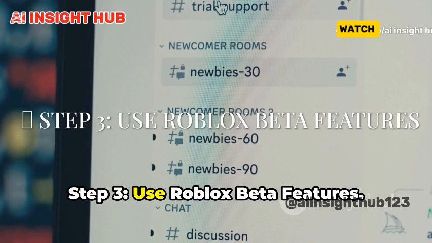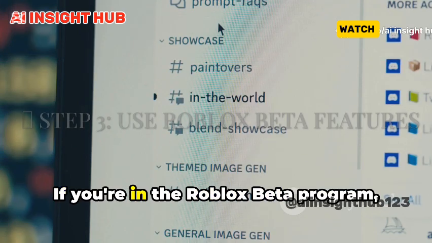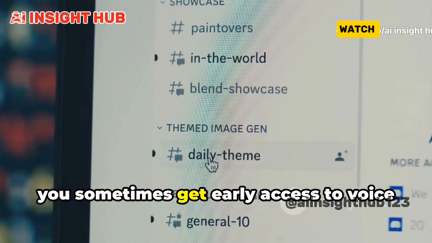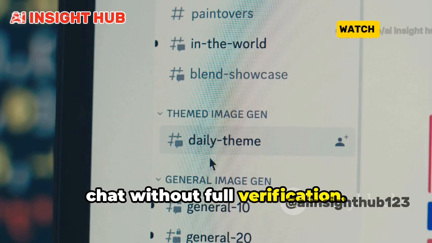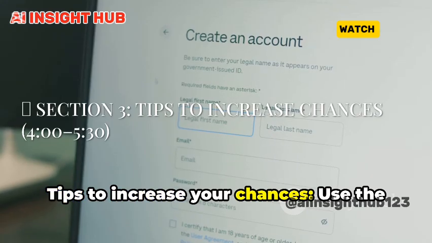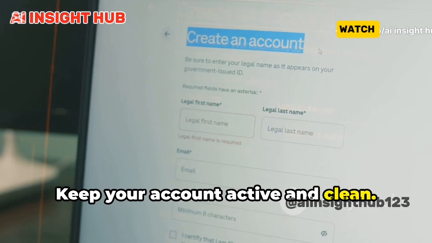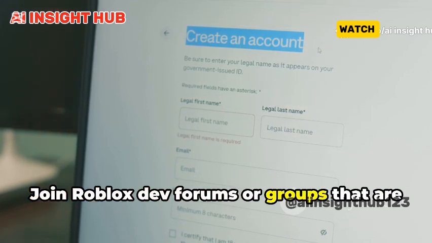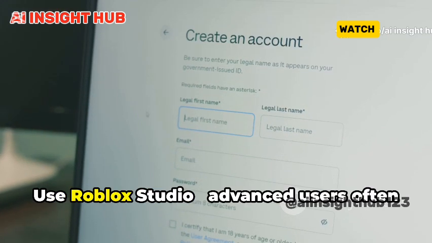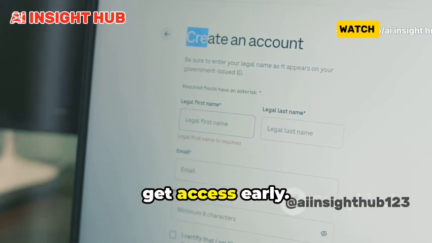Step 3. Use Roblox beta features. If you're in the Roblox beta program, you sometimes get early access to voice chat without full verification. Tips to increase your chances: use the same email and phone number. Keep your account active and clean. Join Roblox dev forums or groups that are testing features. Use Roblox Studio. Advanced users often get access early.